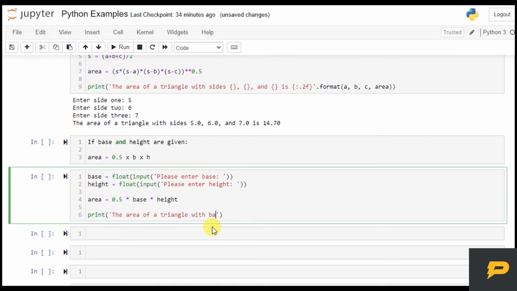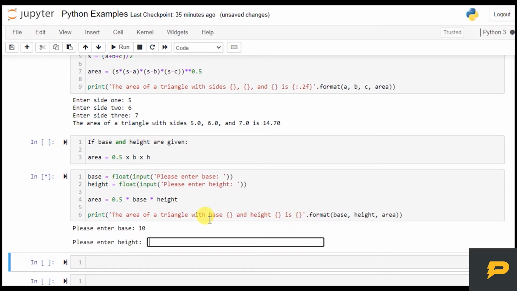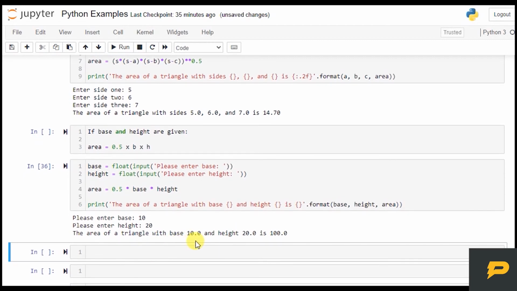Now we'll print it with the area of a triangle with base this and height this is this area. Okay, now this will go into the format. In format we have our base, we have our height, and then we have our area. We print this, we have to enter the base. Let's say we have base 10, and if we have height 20, then the area of a triangle with base 10 and height 20 is actually 100.